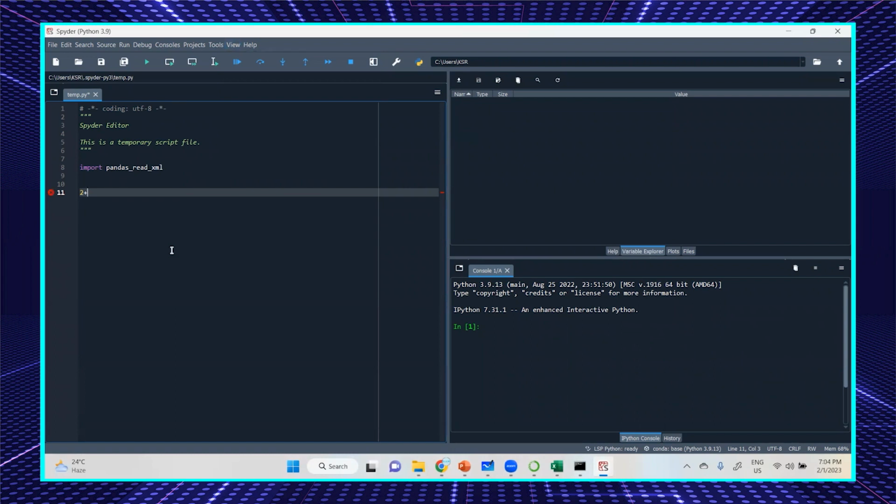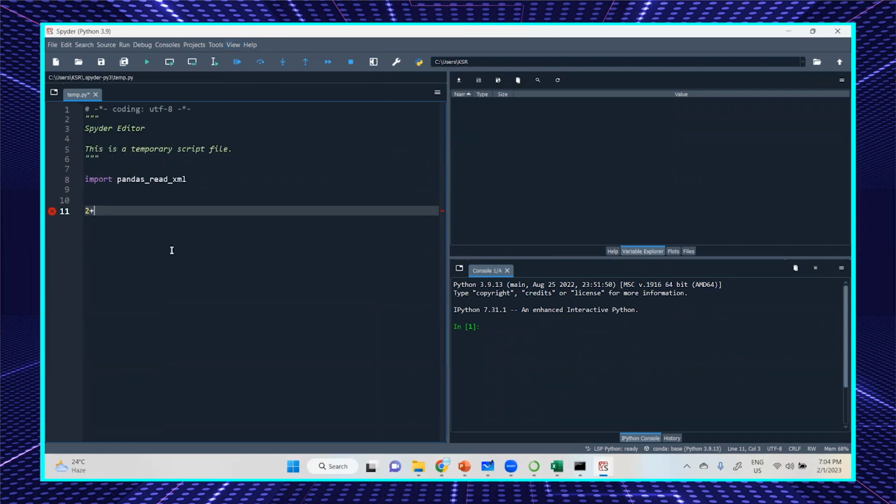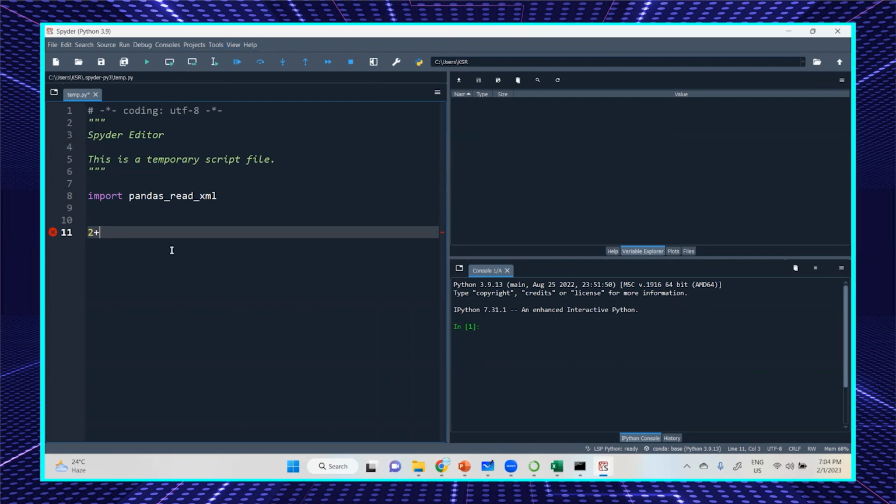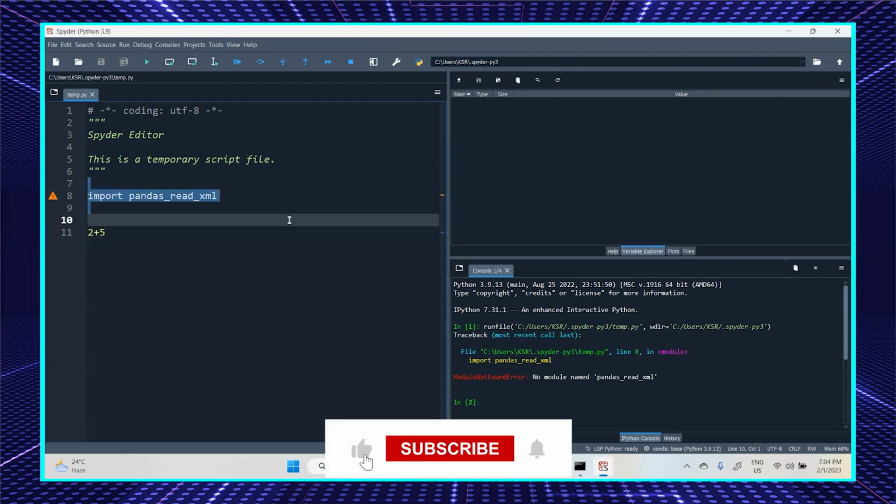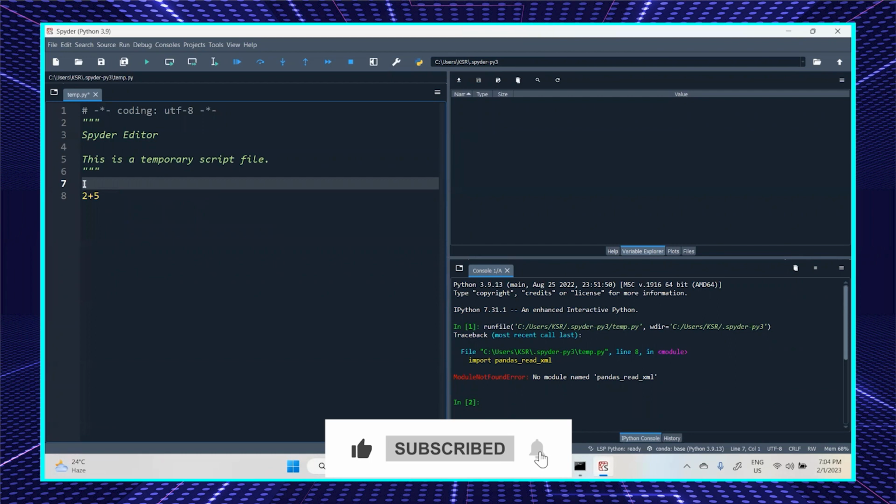Control plus. Can you see here, everyone? 2 plus 5. I'm selecting it, and here can you see the run button? Or you can press F5. I'm executing this one, boss.